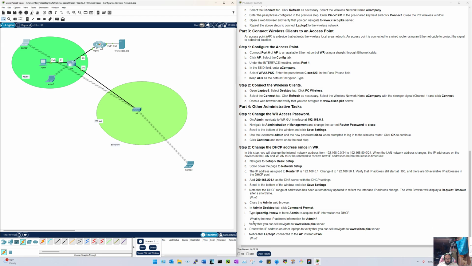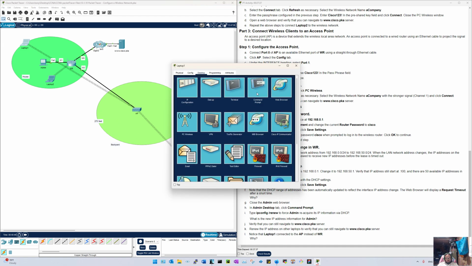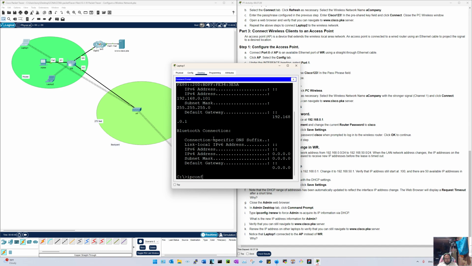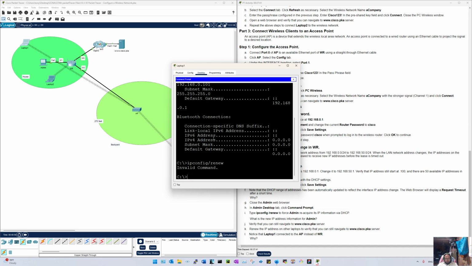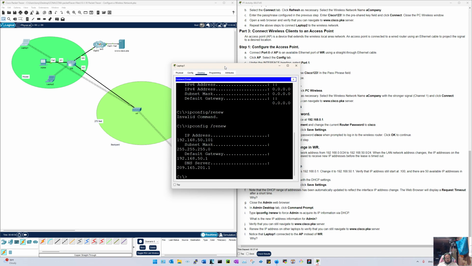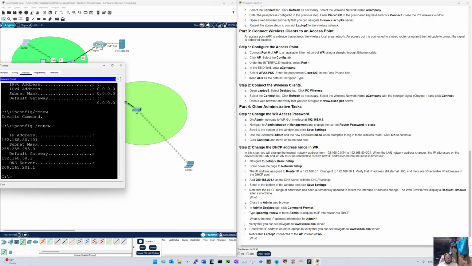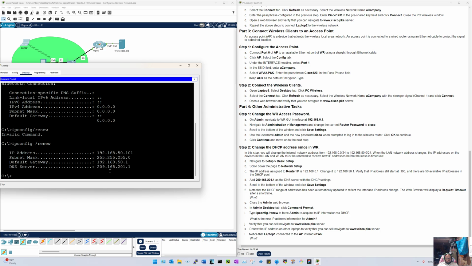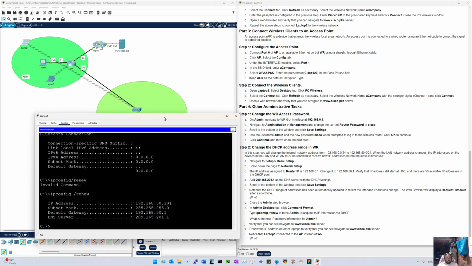What is the IP for admin? 50.100. We saw that. Okay. Let's do that here, to this one. Let's see. This is going to be like 50.101 or something. Yep. So here we go.